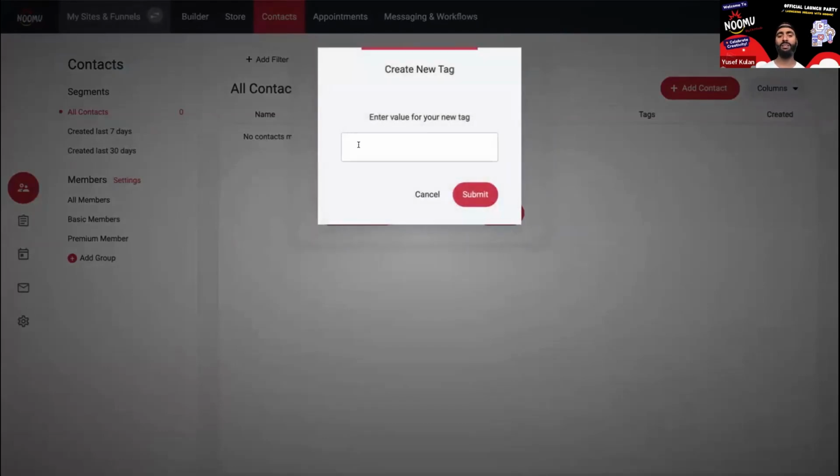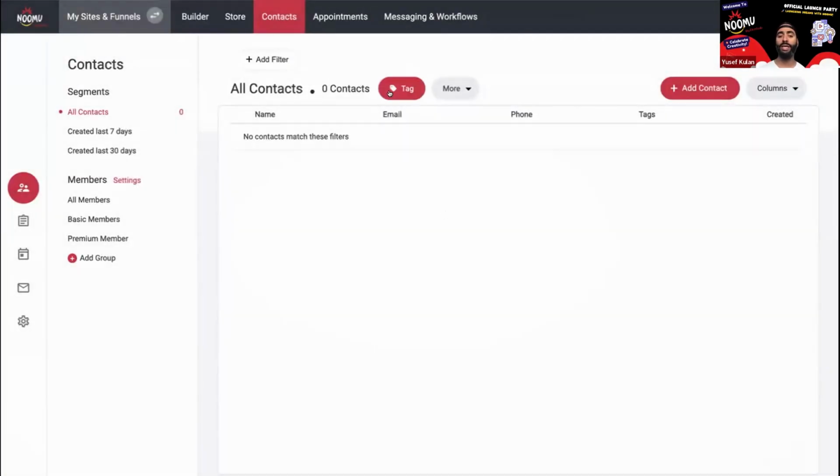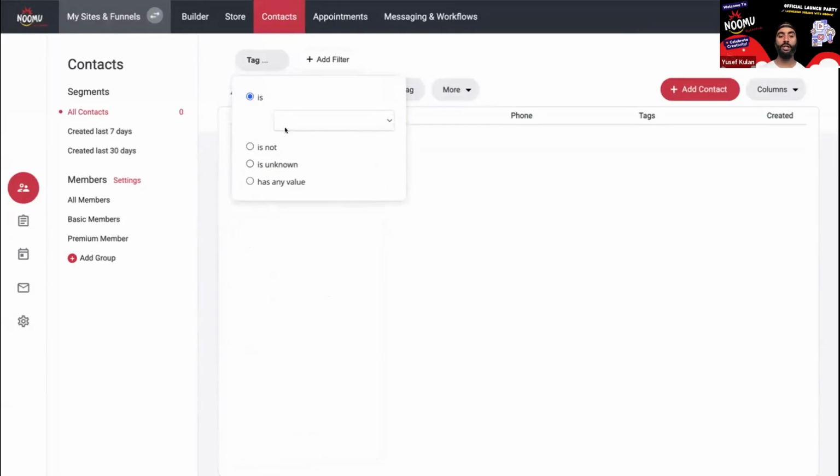If you want to add a tag, it's simple. You just click here, you add a tag, and then you click confirm, and then the tag will be added. If you want to filter based on tags, that's what I wanted to say. So you can click here, you can choose which tag you want the list to show up.